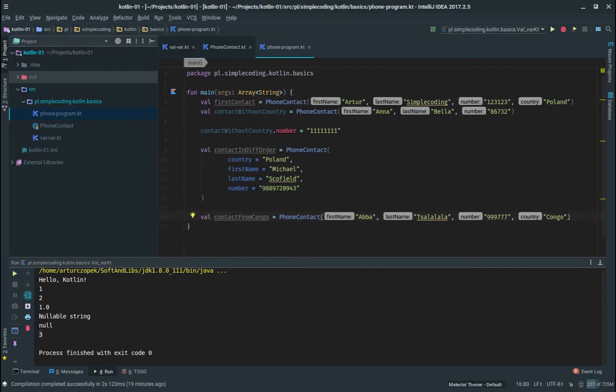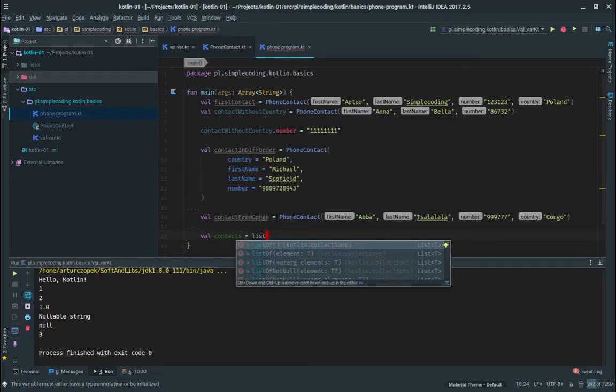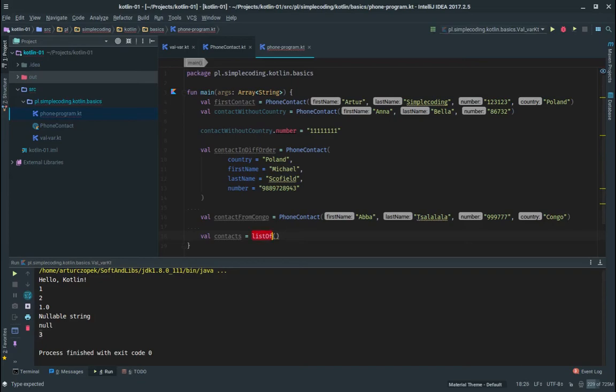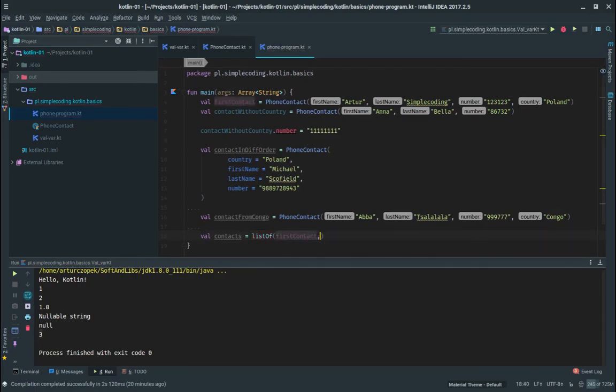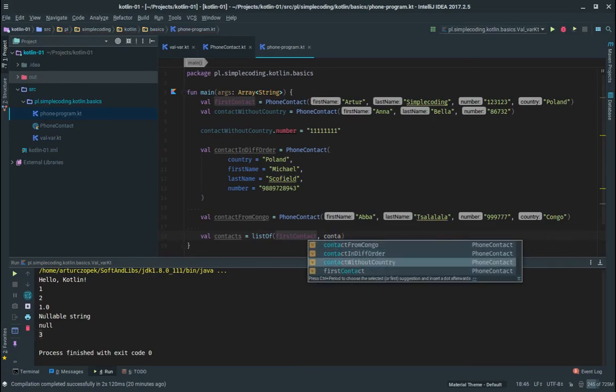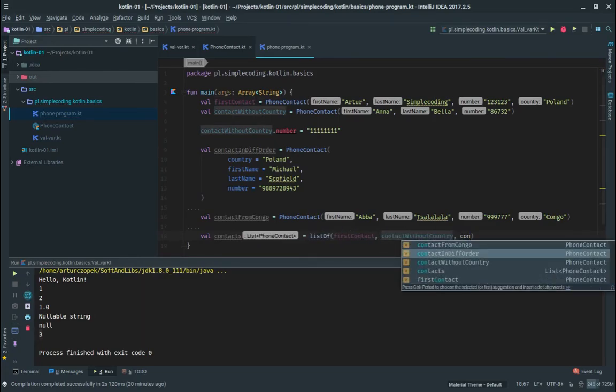We have created 4 contacts above. They can be stored in an array or list. Simple. I think that you know it. In Java, you would use some static methods or just create a new list and type add. Boring. In Kotlin, we can use the listOf function, where arguments are the contacts. For other collections like maps, similar functions exist. So let's add all contacts to this list. It will be first contact, contact without country, contact in different order, and contact from Congo.